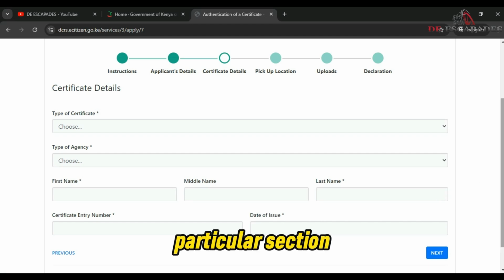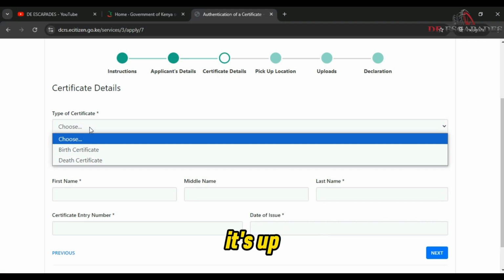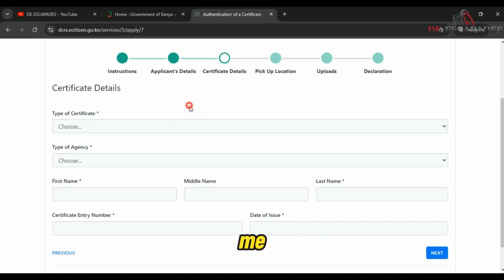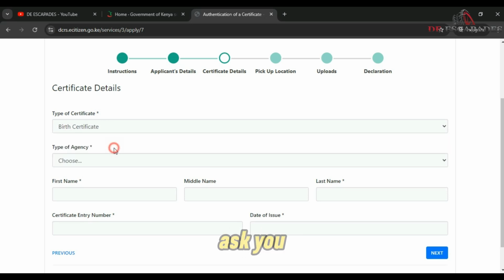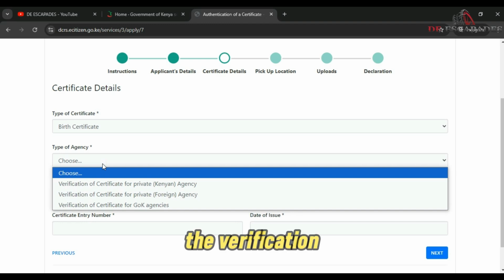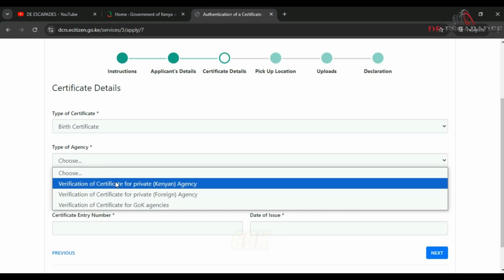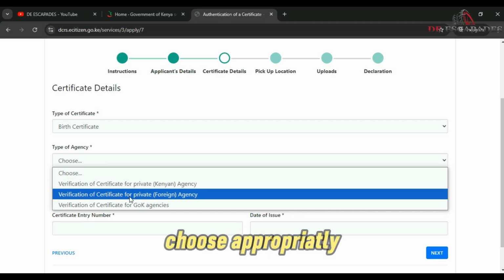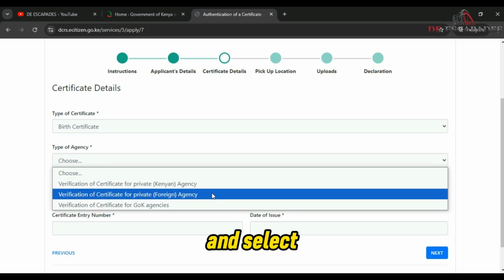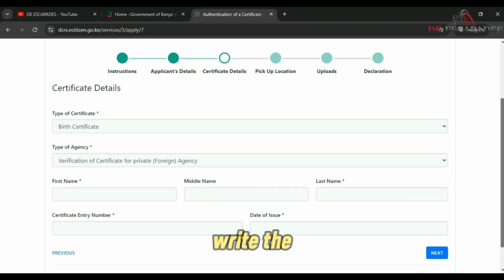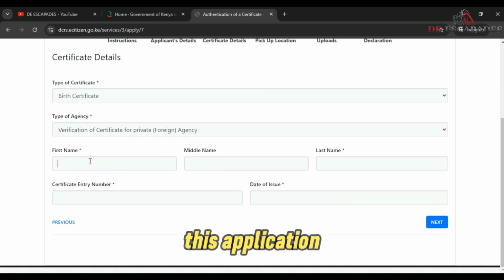In this particular section, you are going to select whether you want to authenticate the birth certificate or the death certificate. It's up to you. Then from there, let me just say I want to authenticate a birth certificate. It's going to ask you in this drop down menu the type of agency for the verification of certificate. Is it for a private Kenyan agency, is it for a foreign agency, or is it for a GOK agency? So you're going to choose appropriately. So for me, I will just open and select a private agency, just like that. Then from here I will be able to write the applicant who is making this application as me.